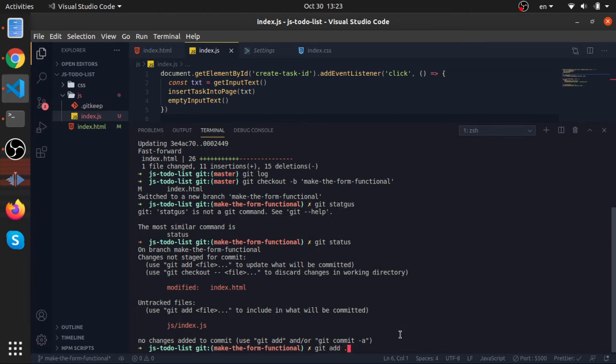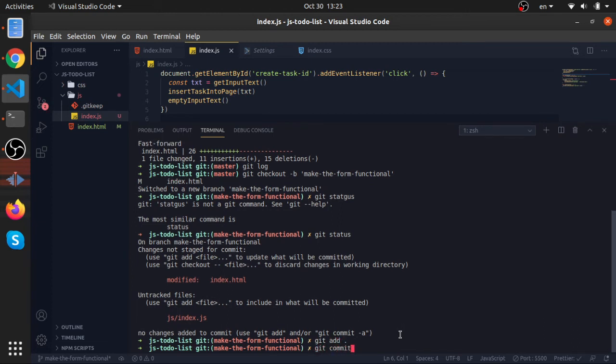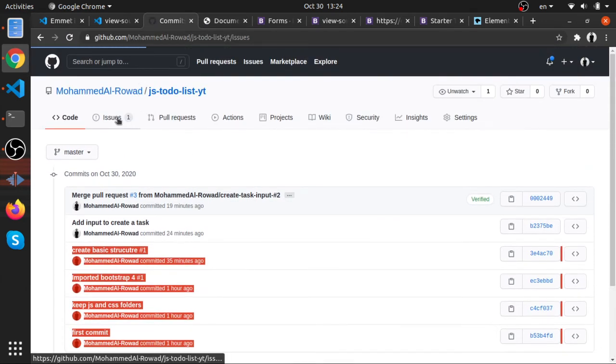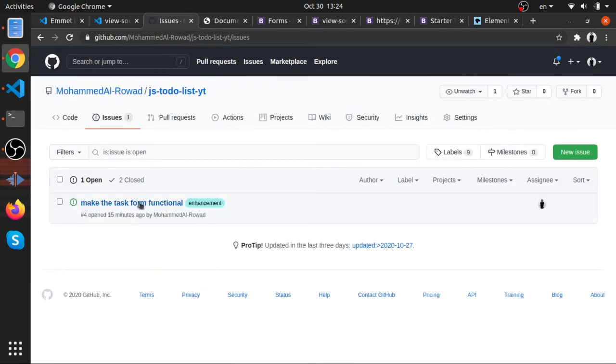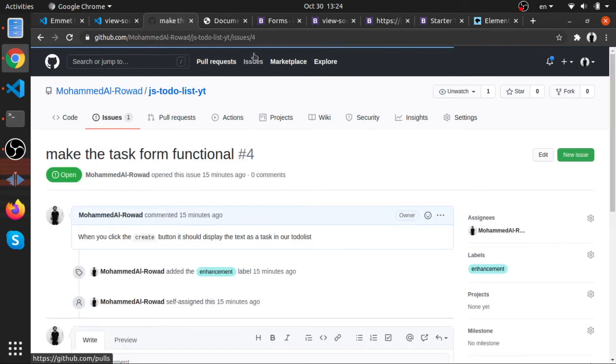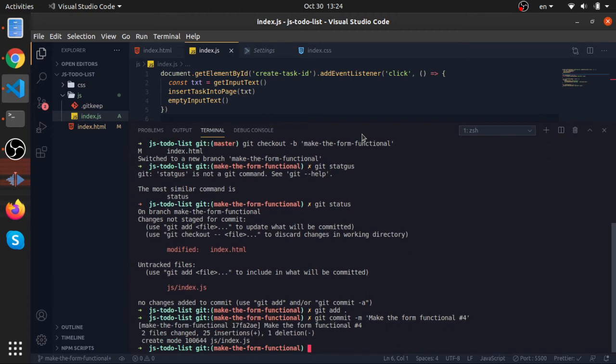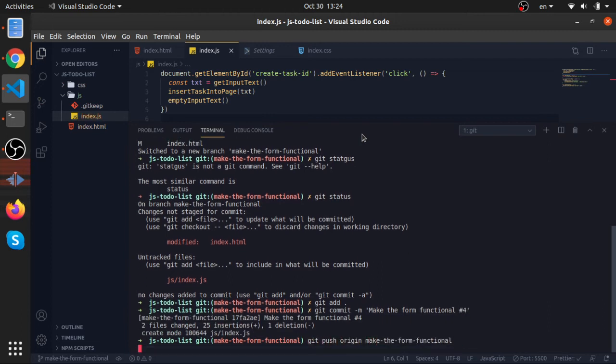So git add everything, git commit, make the form functional, and this gets the commit for the issue. We have an issue, right? It's ID 4, so hashtag 4, as you can see. So let's put that there. So git push origin make-the-form-functional.